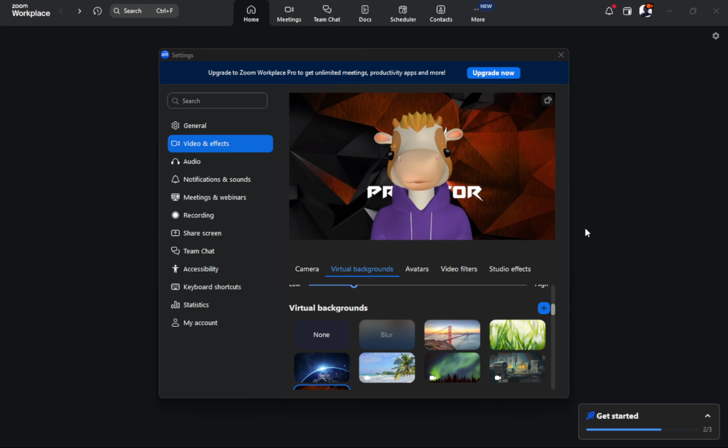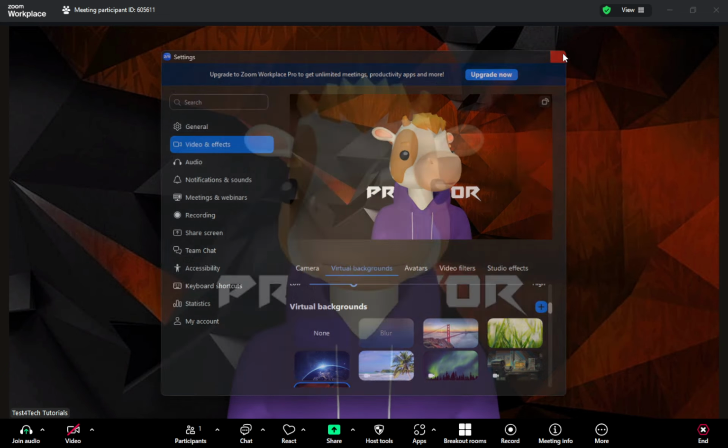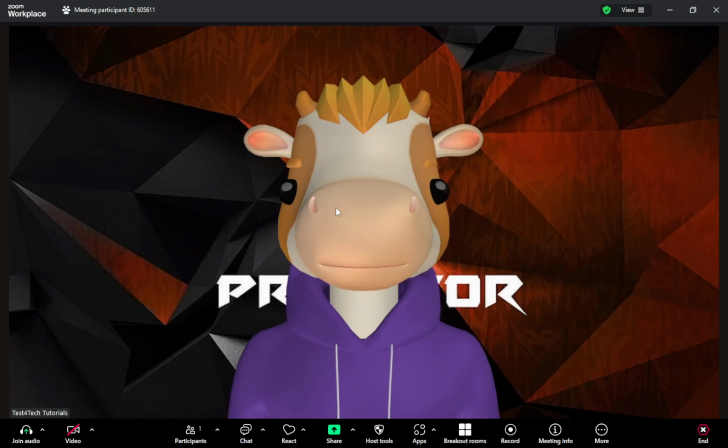And there you have it. You're now set up to join calls with a bit more confidence and a whole lot more style. Whether you're bringing a slice of your personality or just disguising a messy room, Zoom's virtual background feature is a brilliant tool to have in your video conferencing arsenal.